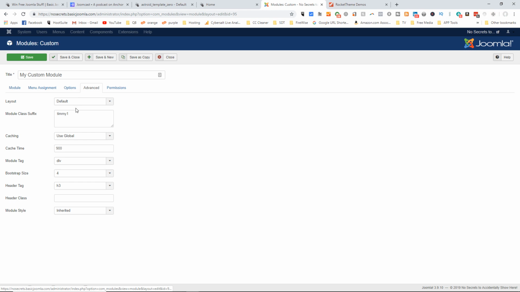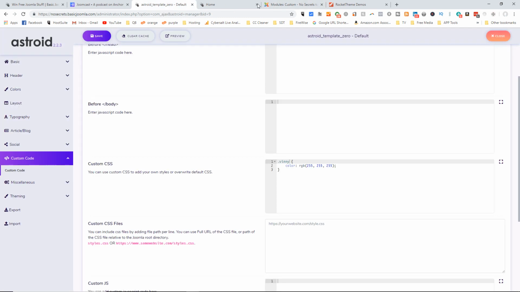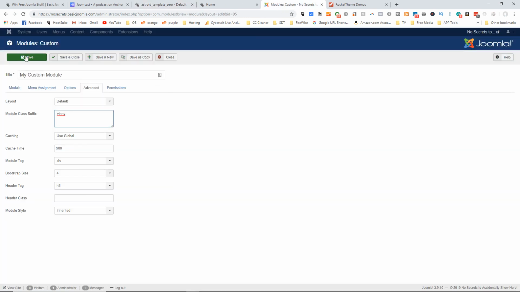under advanced instead of Timmy1, because there's no CSS that was applying there. We could have just copied it in from the code that we had before into this template. We'll go with the space Vinny. What did we call it? Did we call it Vinny? Yeah, we just called it Vinny, not Vinny1. We'll go save.